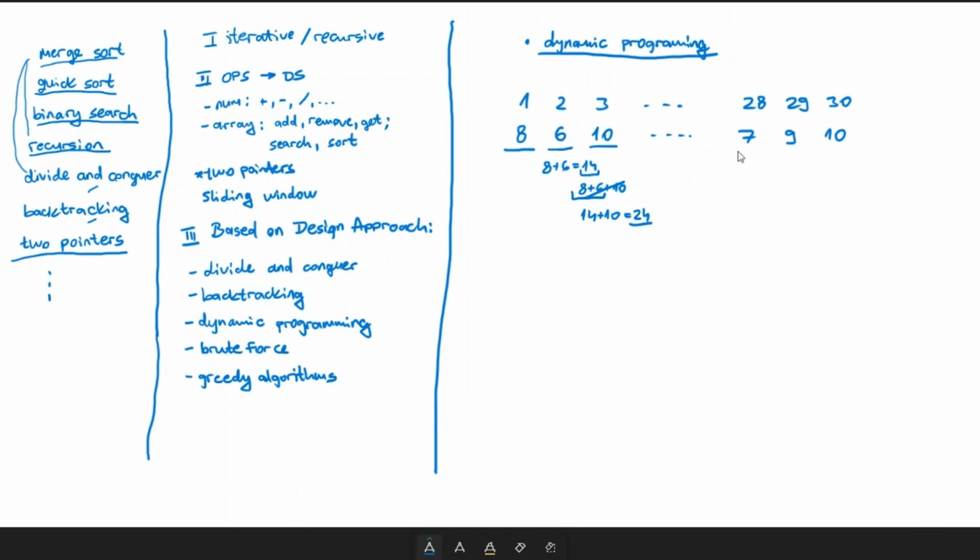Then let's say that after the 28th day we have 210 hours. Here we just add 9 to it and we have 219, and here we just add 10 to it and we have 229 hours. So dynamic programming is based on memorizing previously calculated results and using them instead of doing the calculation each time from scratch, which would result in a lot of unnecessary and duplicated calculations.